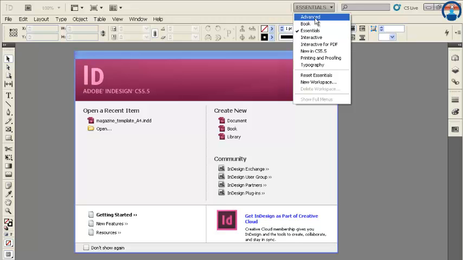But I'm sure we are going as a beginning course for InDesign, so essential is fine right now. We will go for these things afterwards. It will take some time to understand the use of all the other interface designs like advanced and book. So let's keep it essential right now.